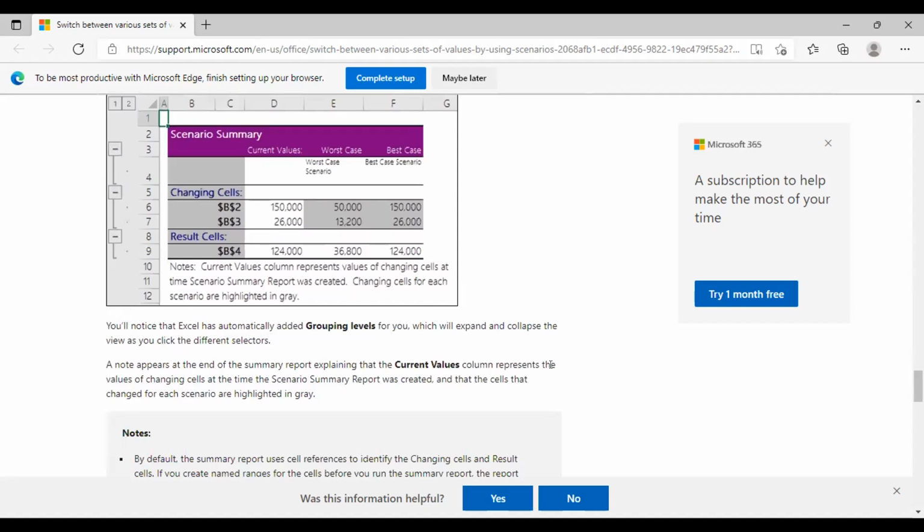So best case is this, where you are getting a revenue of 150,000. Worst case is a revenue of 50,000. And best case is also given. So this is how you can use the scenario manager to get different scenarios. You can get a good, bad, ugly, 3 scenarios, or you can do multiple scenarios. You can do up to like, I think 32 scenarios.